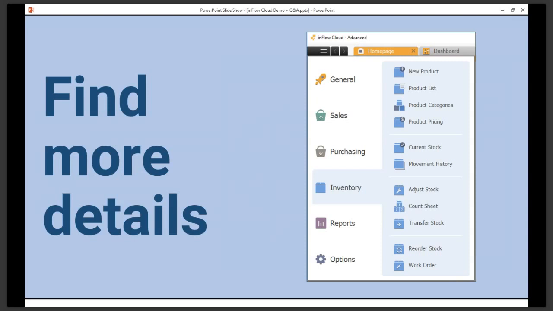So for example, if we go main menu, inventory, we get access to things like the count sheets, adjust stock. Those are things you can't get to from the home page. So the things you might not need access to as often, but when you do, they're there in the main menu.